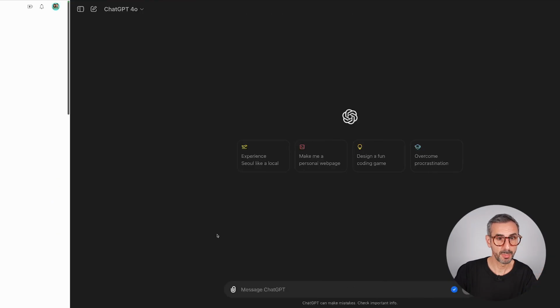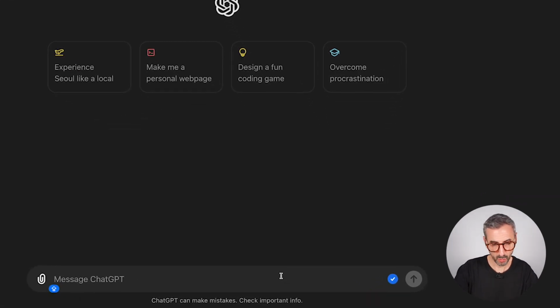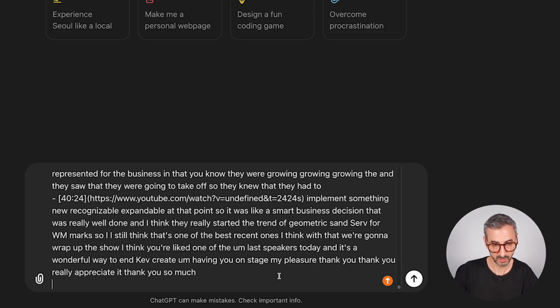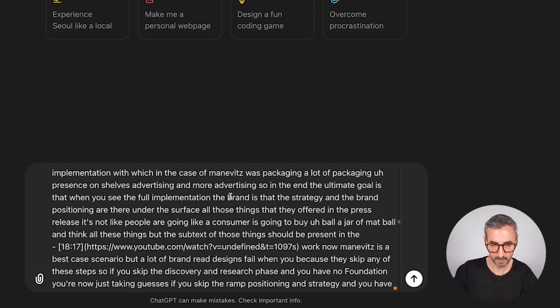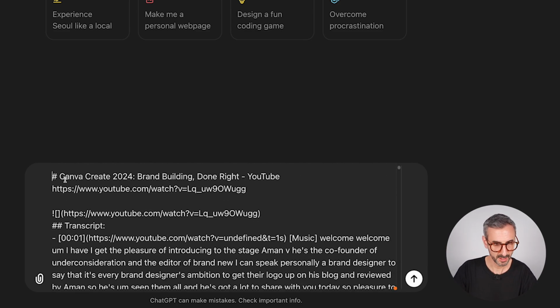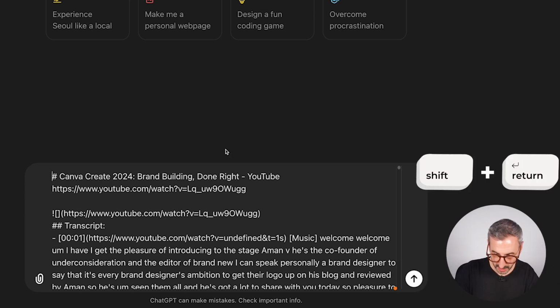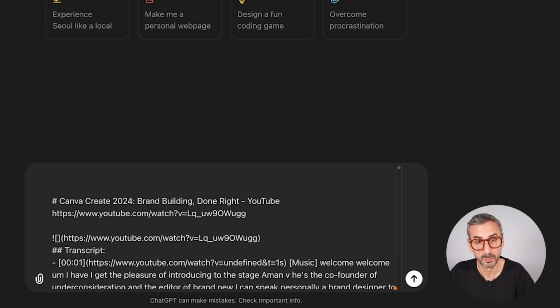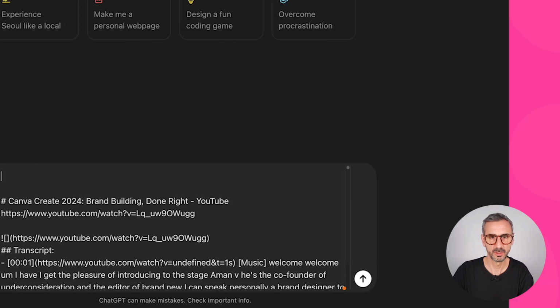So you could just come back to ChatGPT, write your prompt, and then paste the transcript right here. So I'm going to do that. I'm going to start by pasting the script. Okay, you see it's a long block of text with the timestamps. And I'm going to click at the very beginning of this, hold my Shift key and hit return a couple of times because I need to leave some space here because I need to prompt. Okay, what do you do with this transcript? So the prompt is the following.